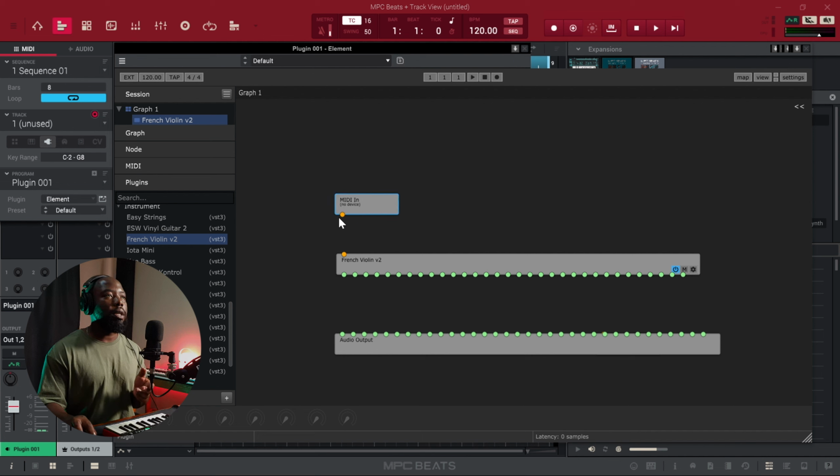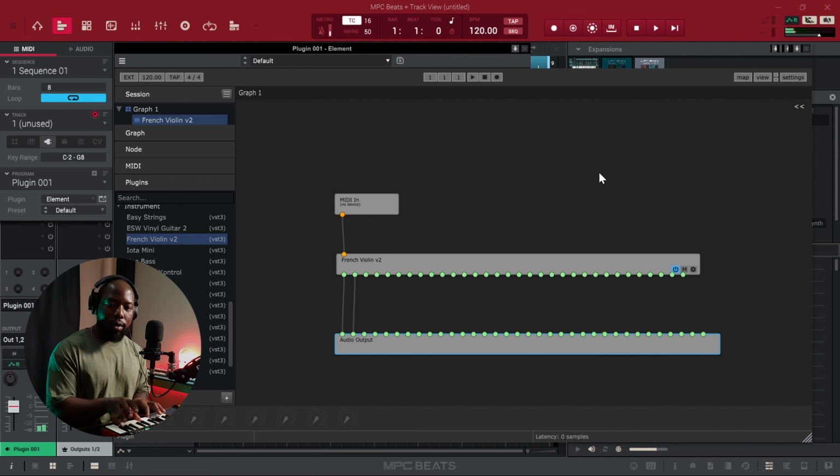Now you'll notice on MIDI there's an orange dot as well as on French violin. This means that this MIDI is me playing here, going into French violin and then coming out my speakers, which is the audio output. So I'm going to link my MIDI in to the instrument itself. When you play, you notice nothing comes out, but if you link this channel here to this channel and this other channel to this channel, you'll notice, easy, right?